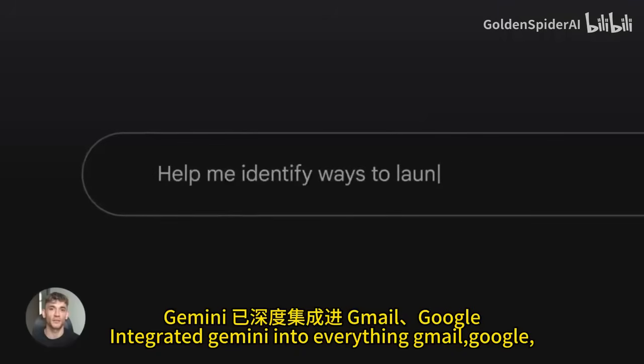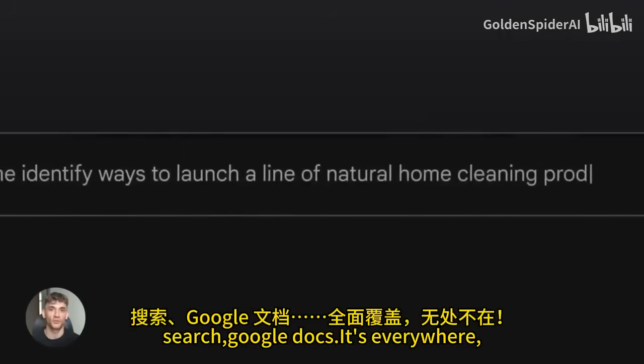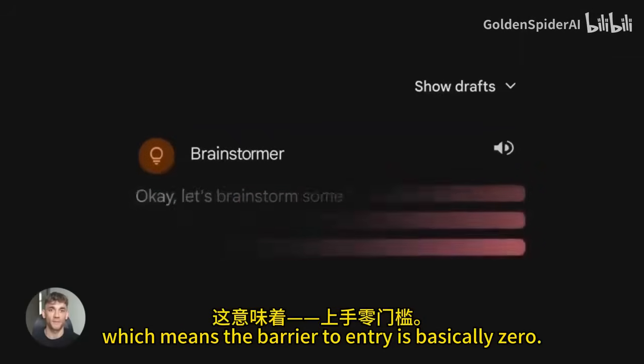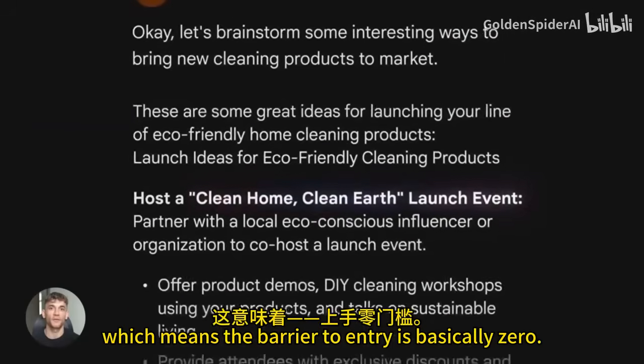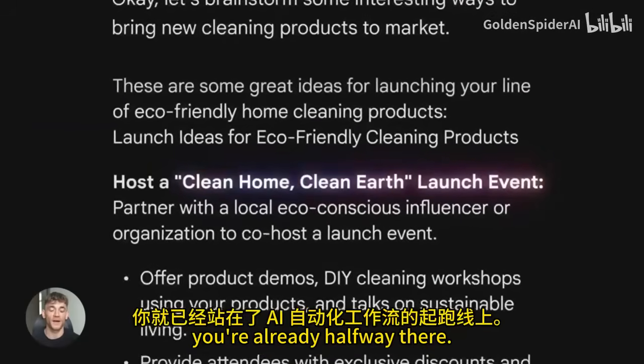Now, here's the kicker. Google integrated Gemini into everything: Gmail, Google Search, Google Docs. It's everywhere, which means the barrier to entry is basically 0. If you use Google products, you're already halfway there.